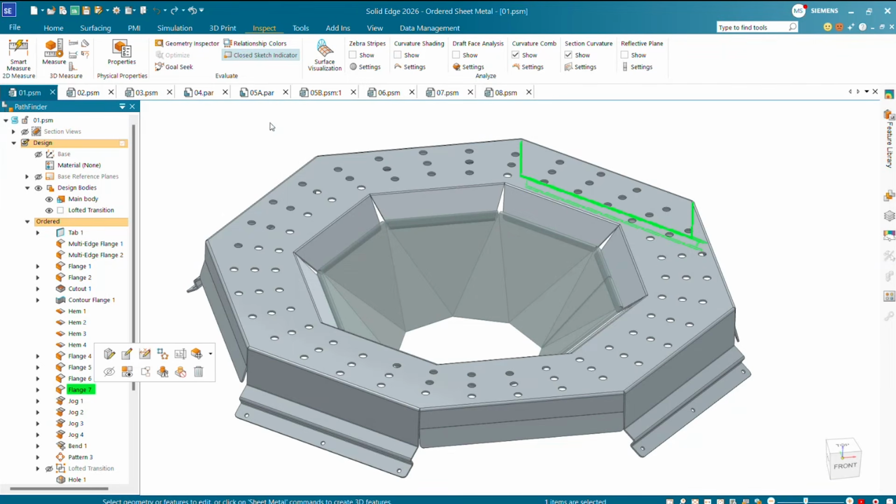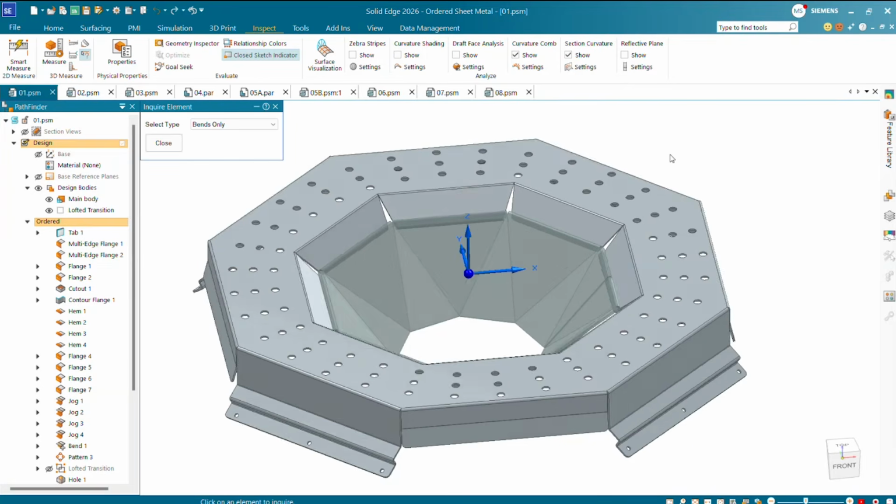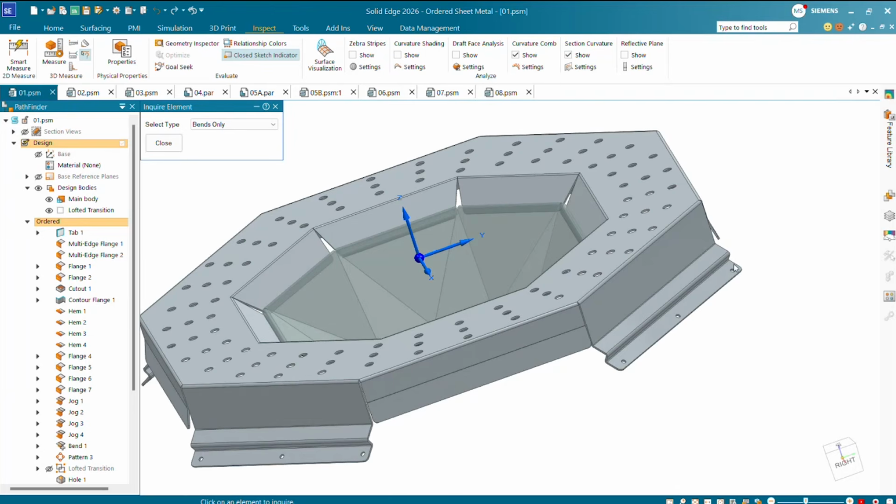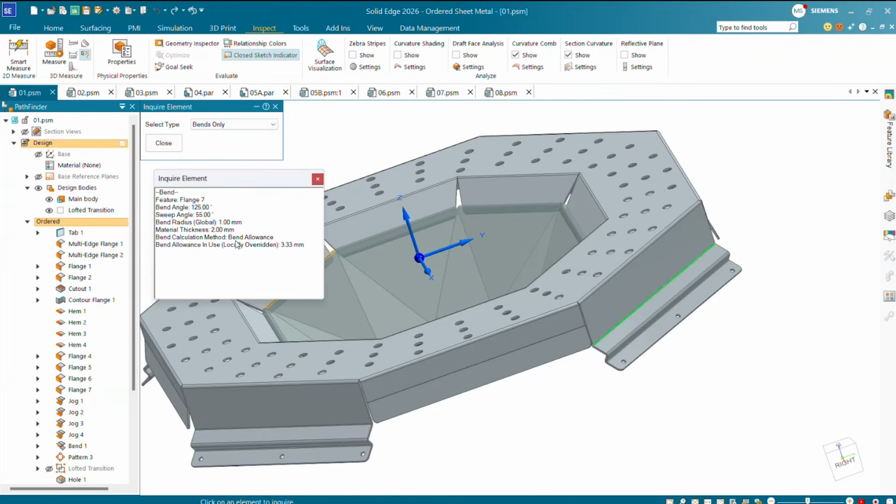So now what we want to do is, again, use the inquire elements command to make sure that the changes that we made are reflected. So again, let's go ahead and find flange 7. So if I hover over, I can see this is flange 7. I'm going to left click once. And we can see we're looking at flange 7. Calculation method used is bend allowance with the locally changed value of 3.33.